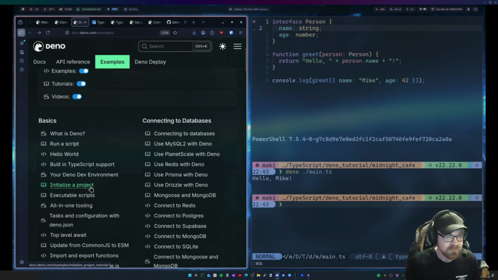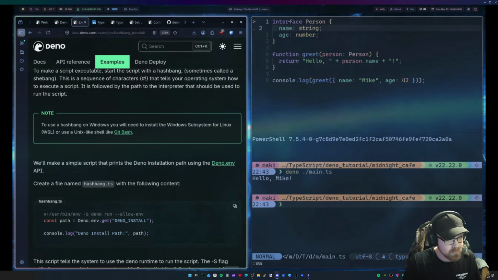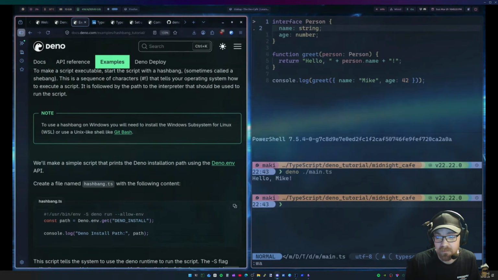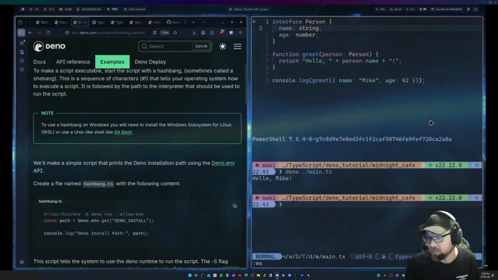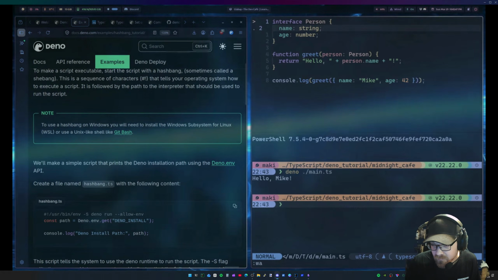Deno dev environment. I think that's already working. Initialize the project, we already did. Executable script. Let's see what they say here. Oh, okay. So Inferno has just informed me on Discord that semicolons are needed for end of line, apparently. I see. I'm assuming that's because of line separation. Otherwise, it just gets parsed together as one giant line, potentially.